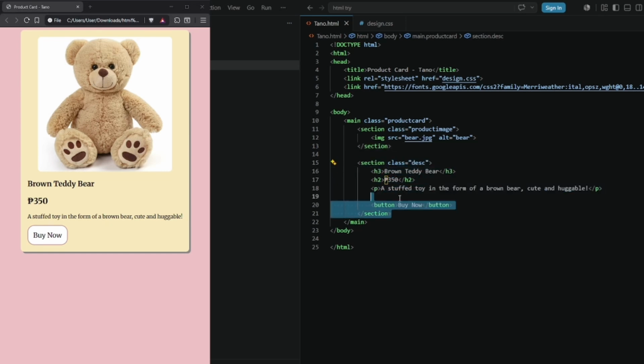The second section has the class called description, which contains the product information. I used an h3 tag, or header tag, for the product name, an h2 tag for the price, the paragraph tag for the product description, and lastly the button element for the buy button.